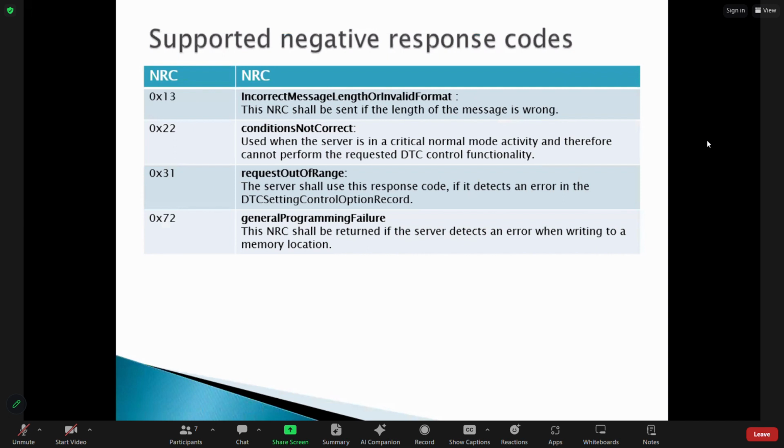Now for this service, we have 4 NRCs supported. You will see 12 NRC is not there because there is no sub function. Correct? There is no sub function, so there is no 12 NRC. 13 is there because the request is of 4 bytes. If less than 4 bytes or more than 4 bytes, then NRC 13.